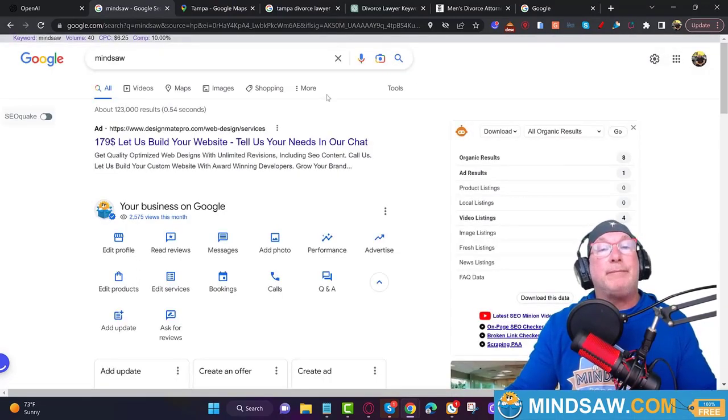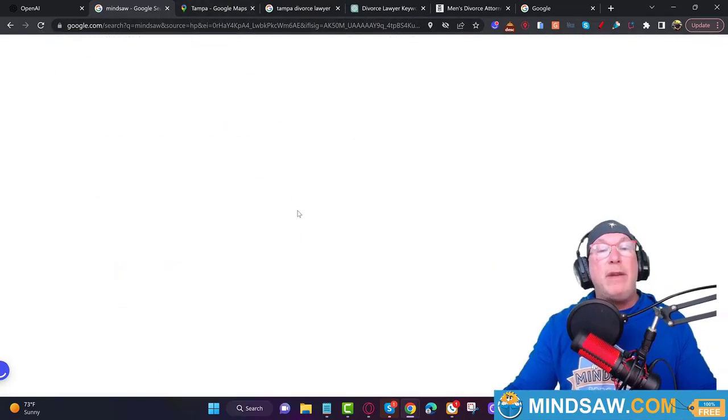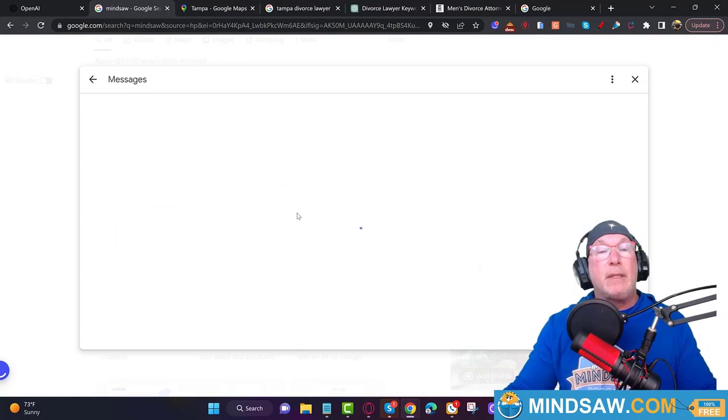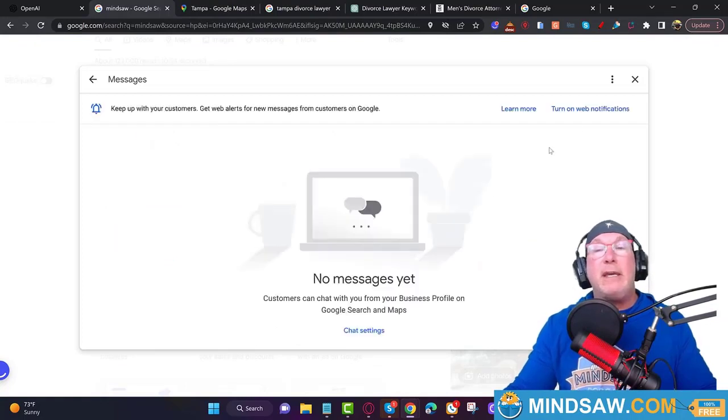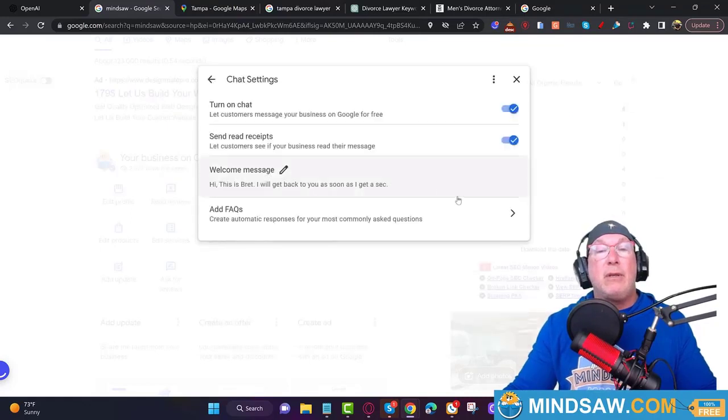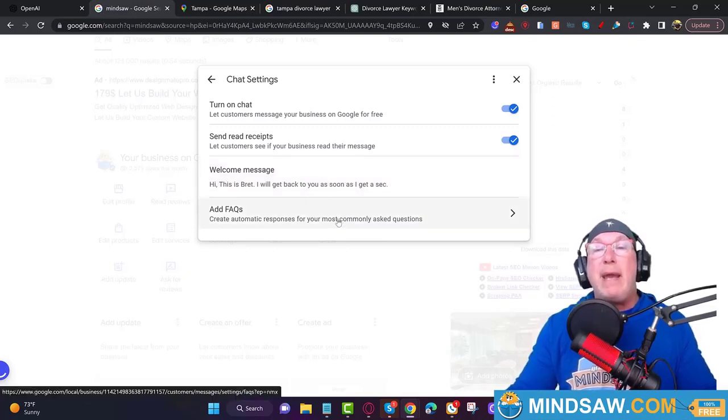Okay, so what I do is I'm just getting all my information from Chat GPT. So these were the 2 most important things. One, go back to chat settings, so that you create a welcome message with your keyword, your address, and your geo, where you're from. That's the first thing. Then the second thing is create automatic FAQs.